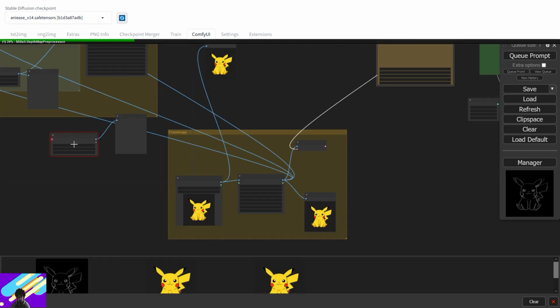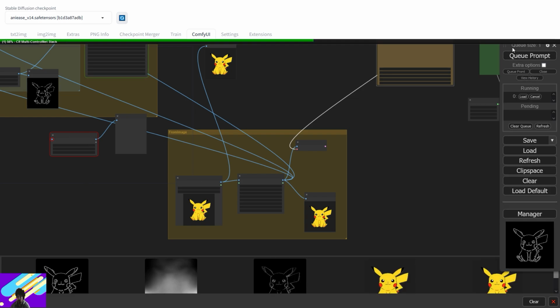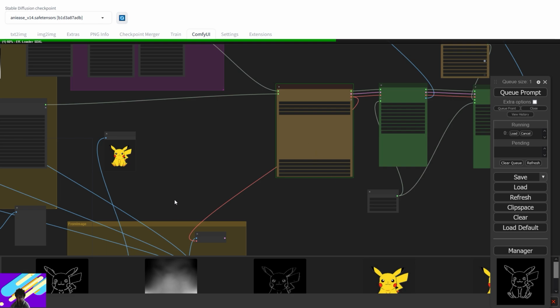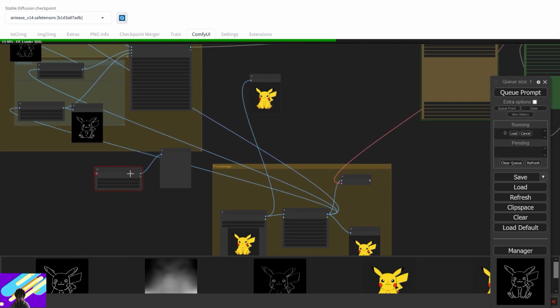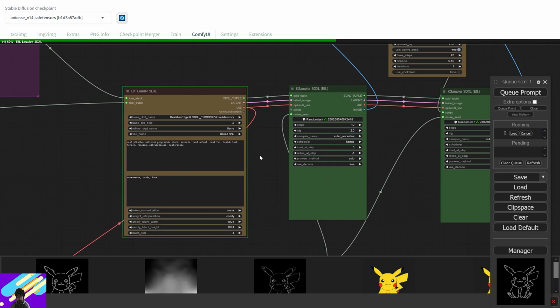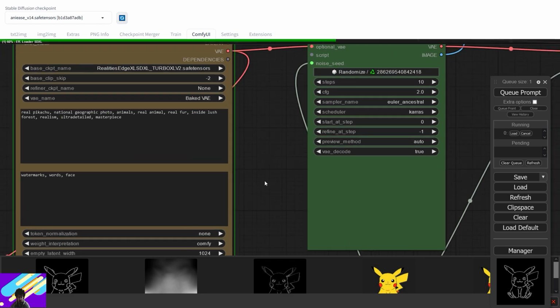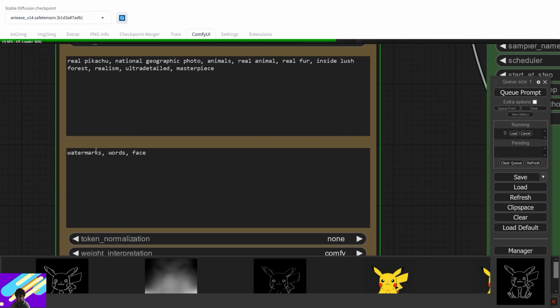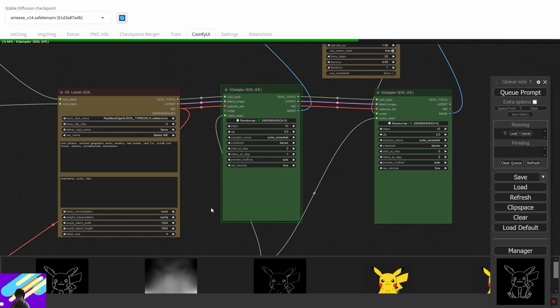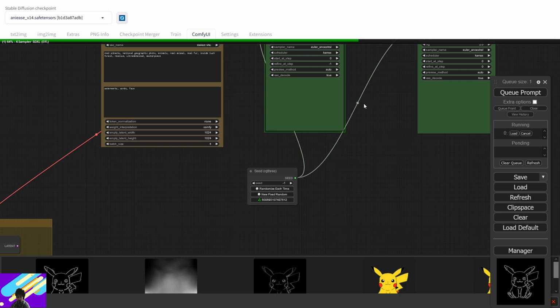Today for me it's the first generation, so be patient. We have to load everything. This node is for later. Now we'll see just 3 words for negative prompt. I don't actually use negative prompts a lot, but watermarks, word and face work fine for me, so I use it. And let's see what we got.